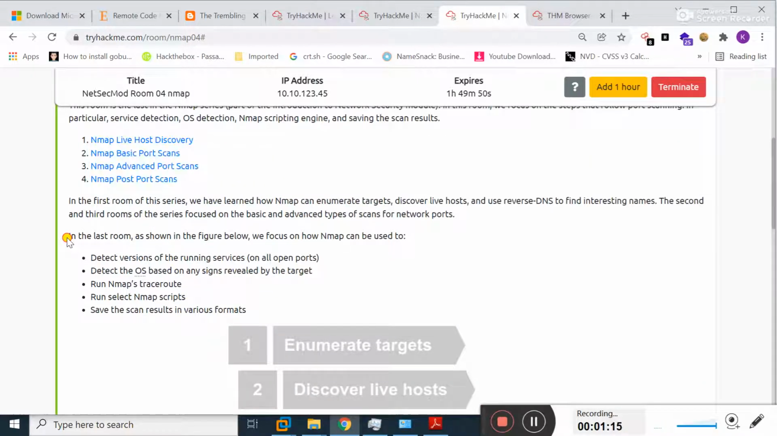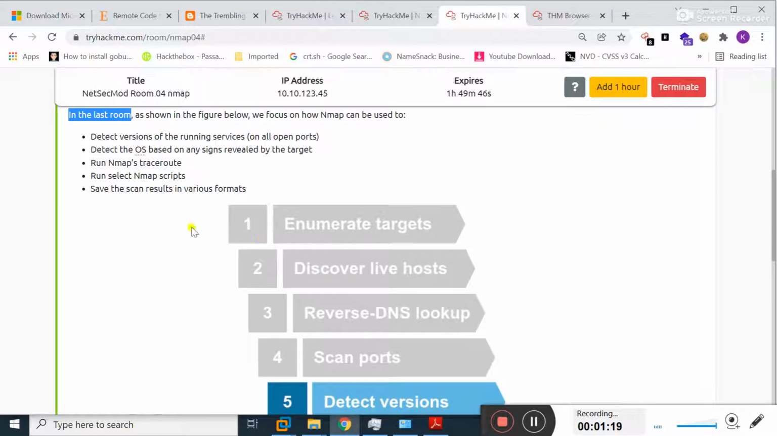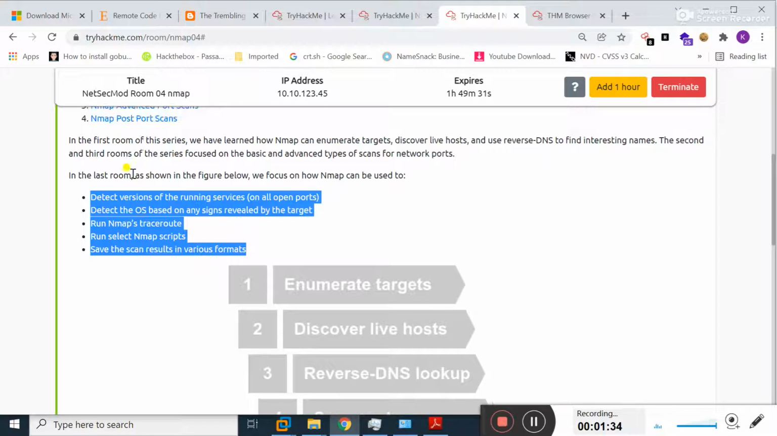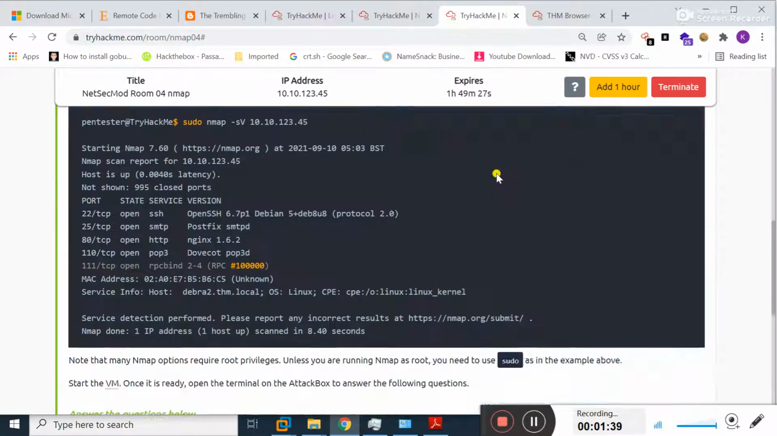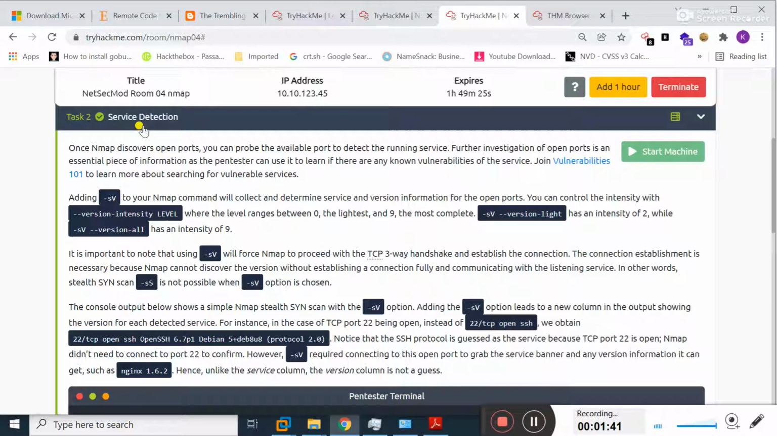Okay, in the last room, as shown in the figure below, we focused on what Nmap can be used for. As you can see, you can use Nmap to detect the version of running services, detect the OS based on any sign revealed by the target, and run Nmap traceroute. Basically all these topics are related to the previous room. Okay, let's move to Task 2, that is related to service detection.